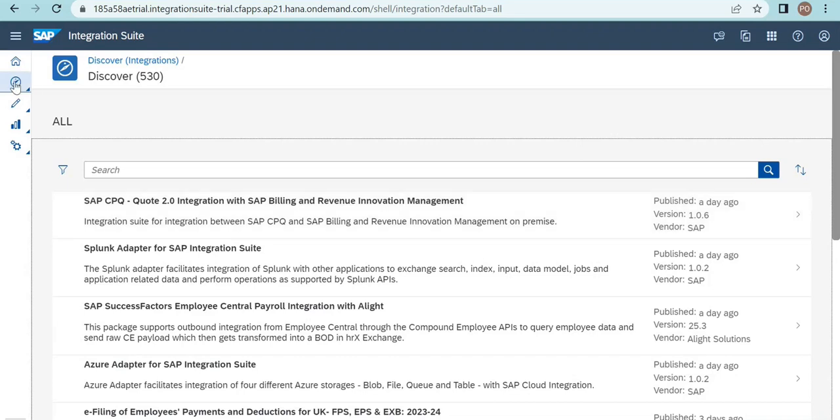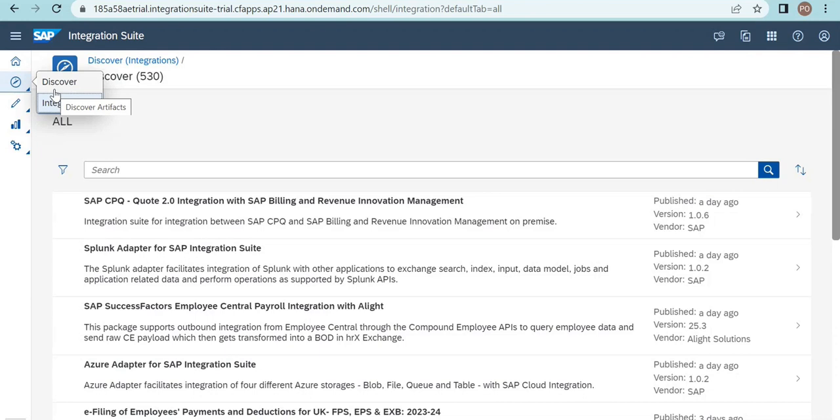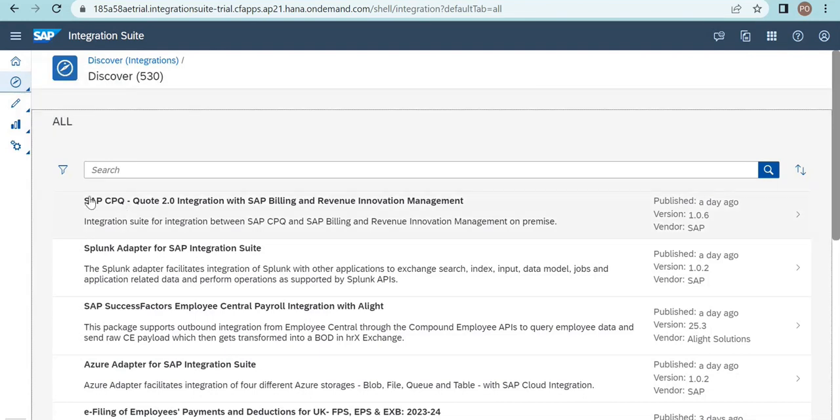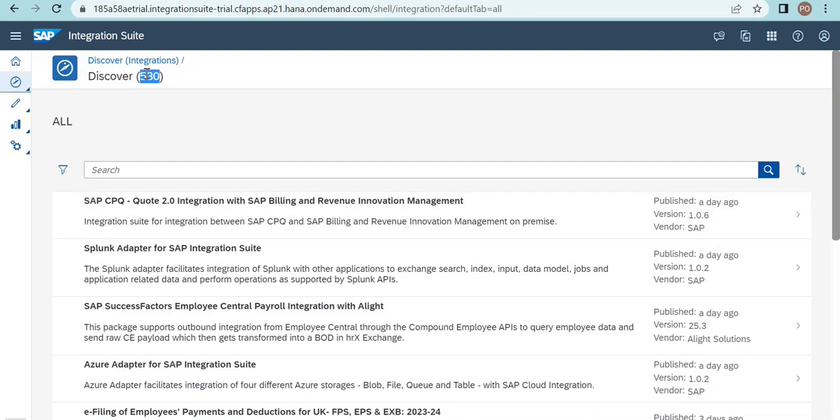So for now, you know what this discover window is. This is basically the place where all this pre-packaged content is there. Okay. Next, you have all the pre-packaged content here. Okay. So under discover, you have 530, which means there are almost 530 packages that are available to you.